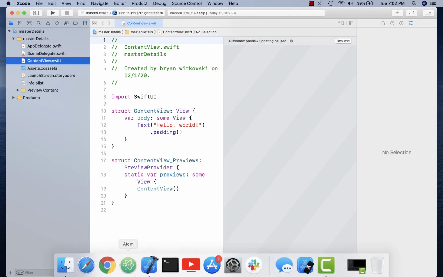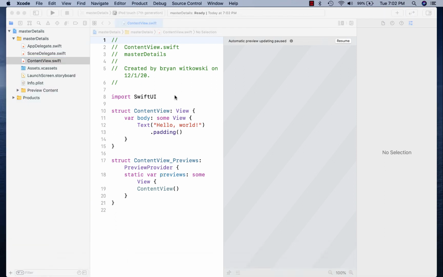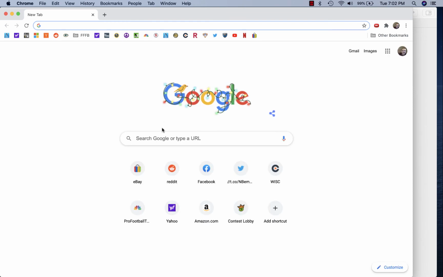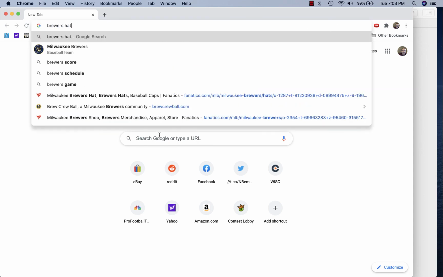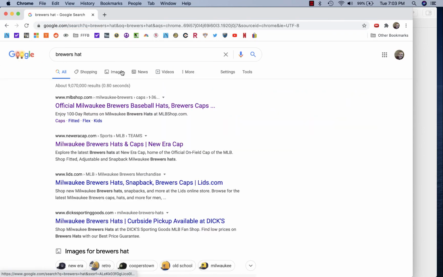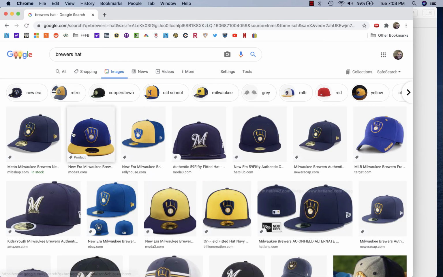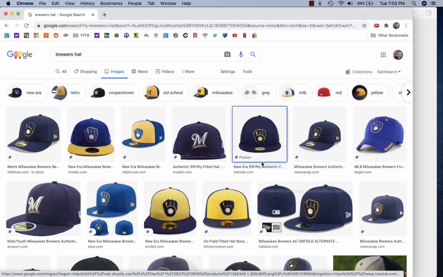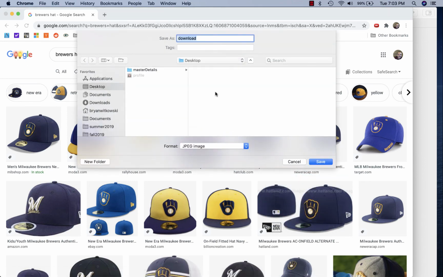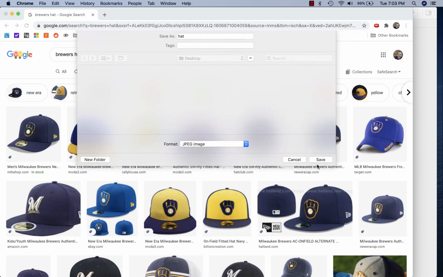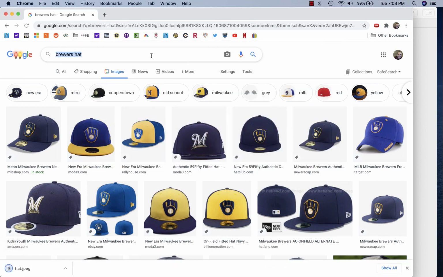In order to do that, I'm going to go ahead and grab some images. So I'm just going to go out to Google image search, and I'm just going to search for a couple of things. So I'm going to look for a brewer's hat. Okay, so I'm just making kind of a Christmas list. So I'll grab a brewer's hat, and I'll just grab this one right here. So I'll save that image, and I'm going to save it as a hat. It's a JPEG image.